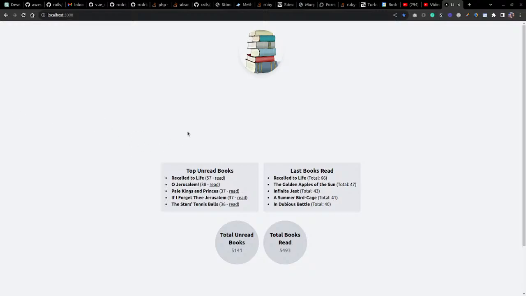Just to explain how I code the front end and reflect the back end using StimulusReflex. Okay, here we have some numbers, right? Top unread books, last books read.